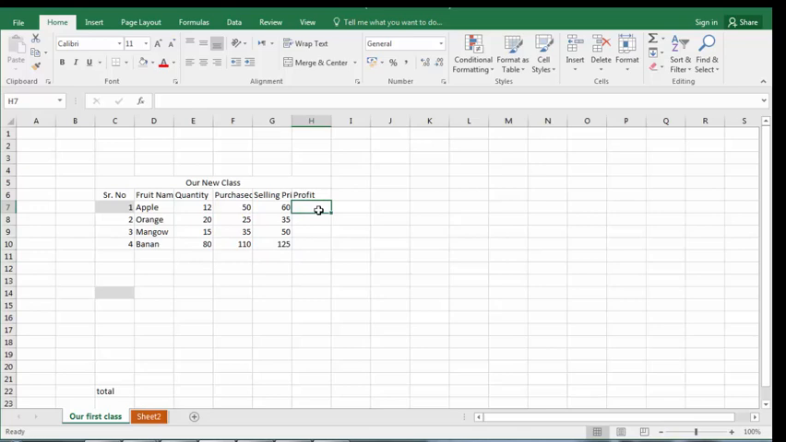I just want to tell you something. Here I just put a simple formula. The formula always starts with the equals sign, and then I just click selling price minus the purchase price. That is my profit per unit or quantity.